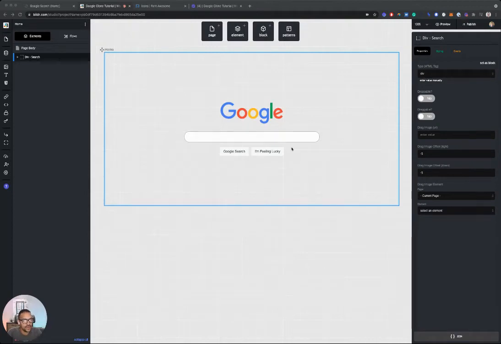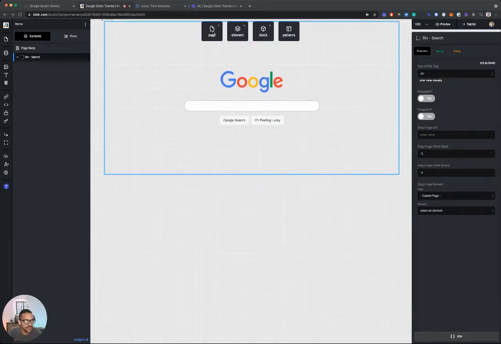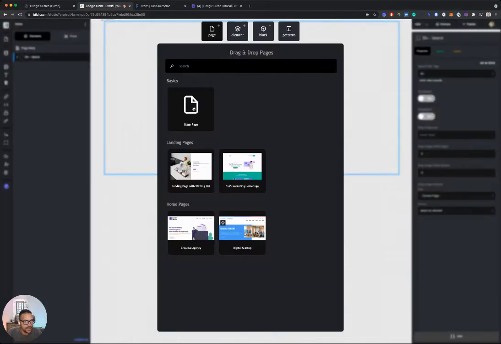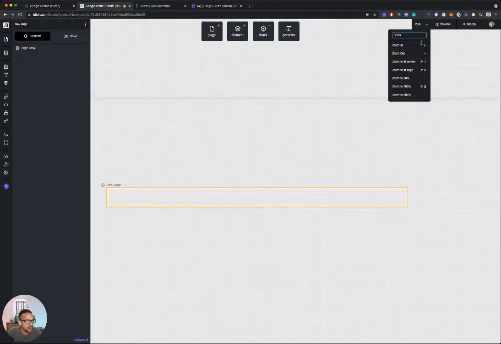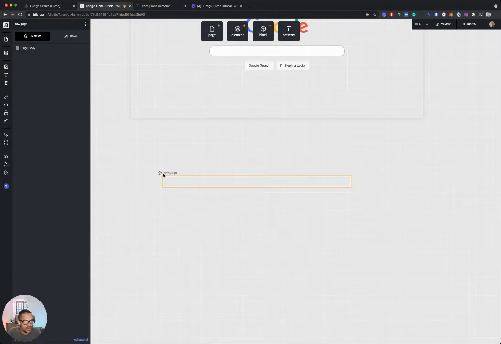All right, so we've got a basic layout for our landing page. Now let's work on our search results page. So let's add a new page to our canvas. And I'm going to zoom out. I'm going to make this about the same size as our homepage, and I'm going to call this one search results.